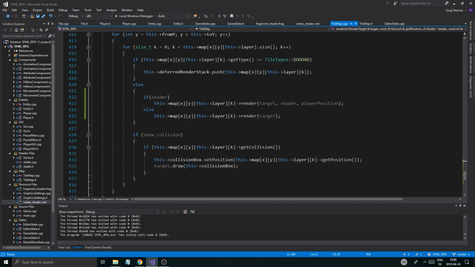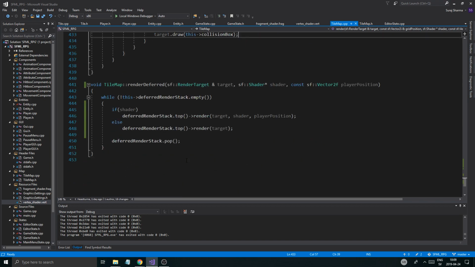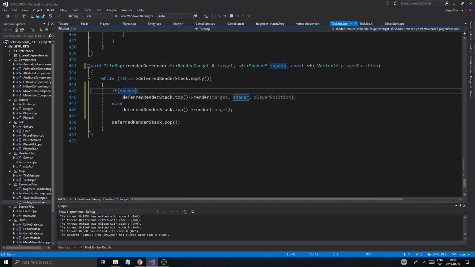And once that's done, make sure you have your if statements for if you have a shader or not to render them in these 2 different ways. Same thing for deferred render. Right here. The if statements, if you have a shader or not.